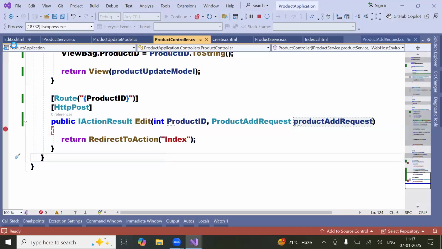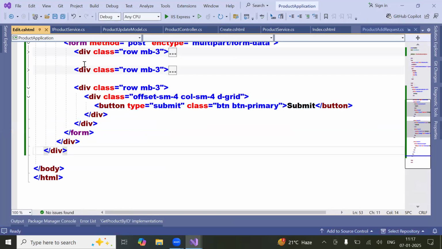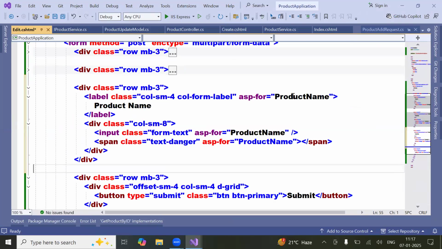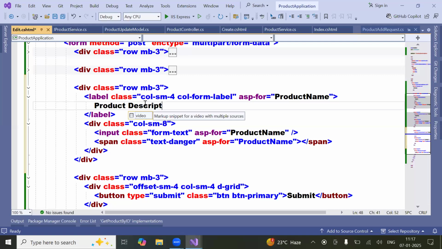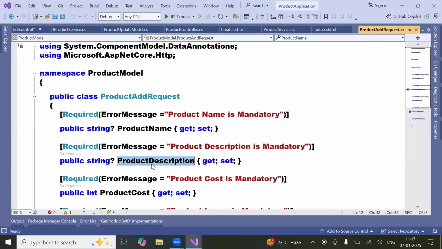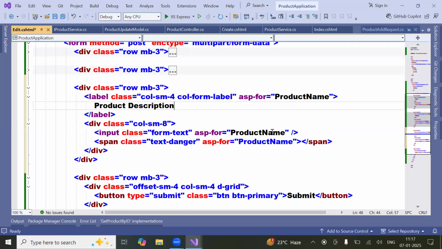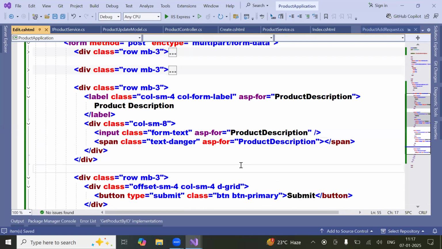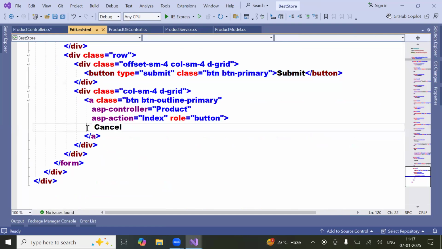Now close it. Now go back. Let's copy this and say here product description. Okay. And then go to the product model add request. Here in the request, copy this description, paste. But there is a small change. This should be text area. Now go back.